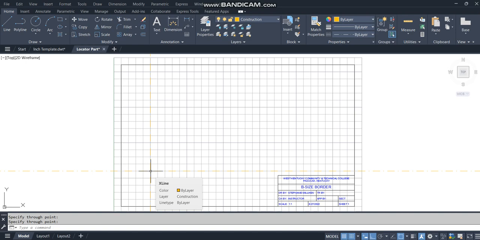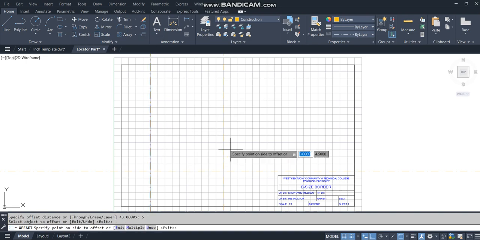From here, I'm going to use my offset command, and I'm going to start laying out the overall size of each view. So again, the width, the height, and the depth. My first offset is 5 inches to give me my width. I'm going to leave about 1.5 inches between my views to separate them. The depth is 3.